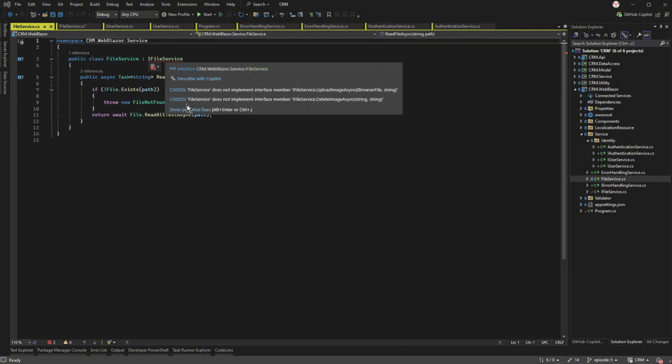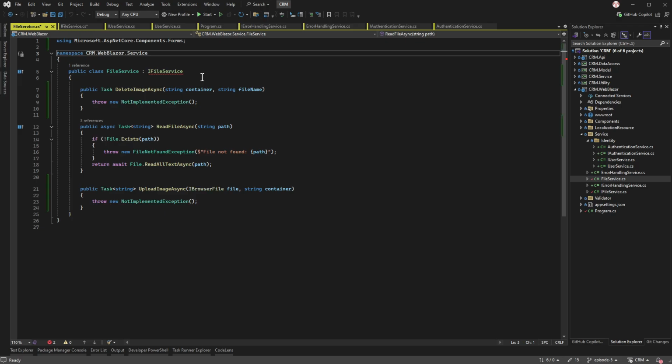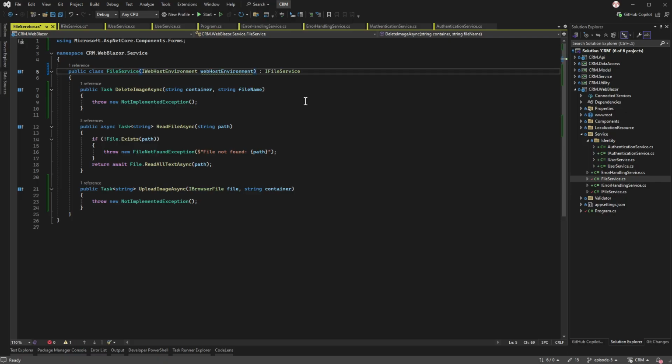At this point, I can actually take advantage of a nice IDE feature. By clicking on Implement Interface, the method signatures will be auto-generated inside the class. Pretty handy. I'm injecting IWebHostEnvironment, so I can safely get the actual path to the wwwroot folder or any other content root in a clean and environment-independent way.